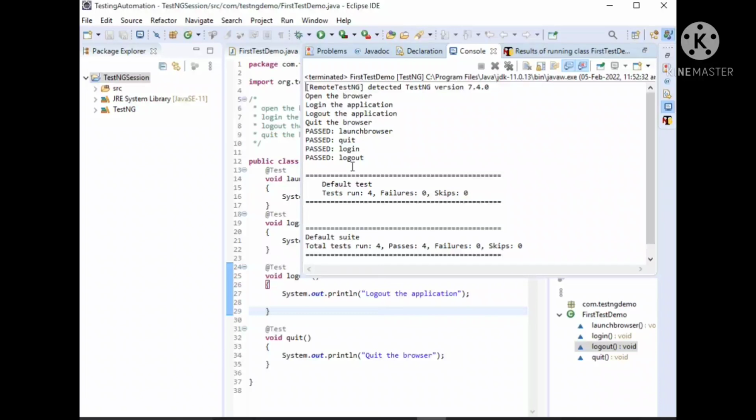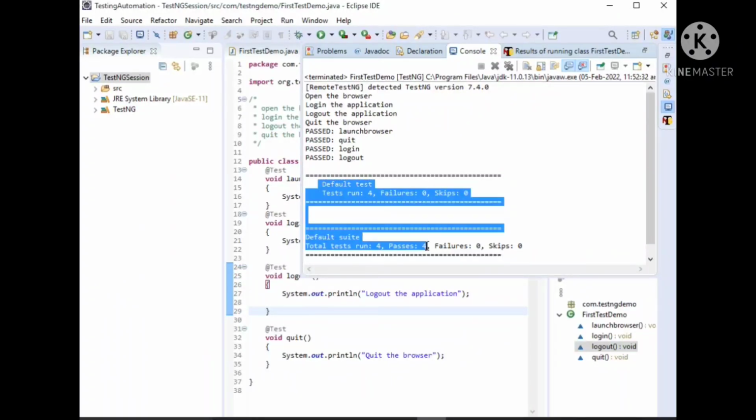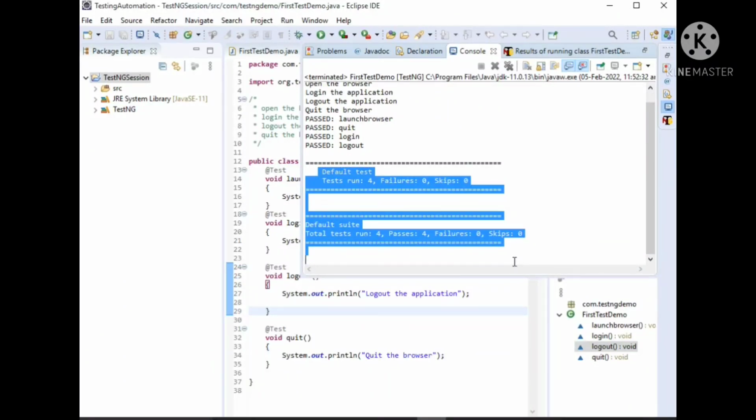We have written 4 tests. The 4 tests have passed. You can see here. Launch browser was passed, quit was passed, login was passed, and below it will show how many test cases passed, how many test cases failed, and how many test cases got skipped. Those reports it will show as well in the console window.